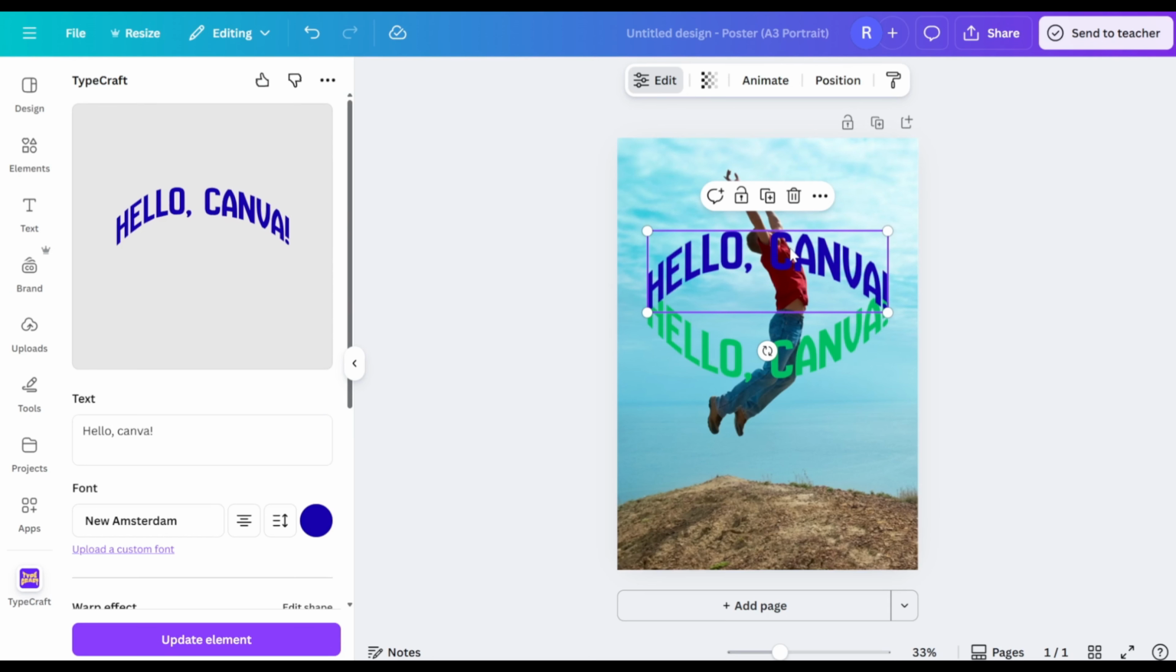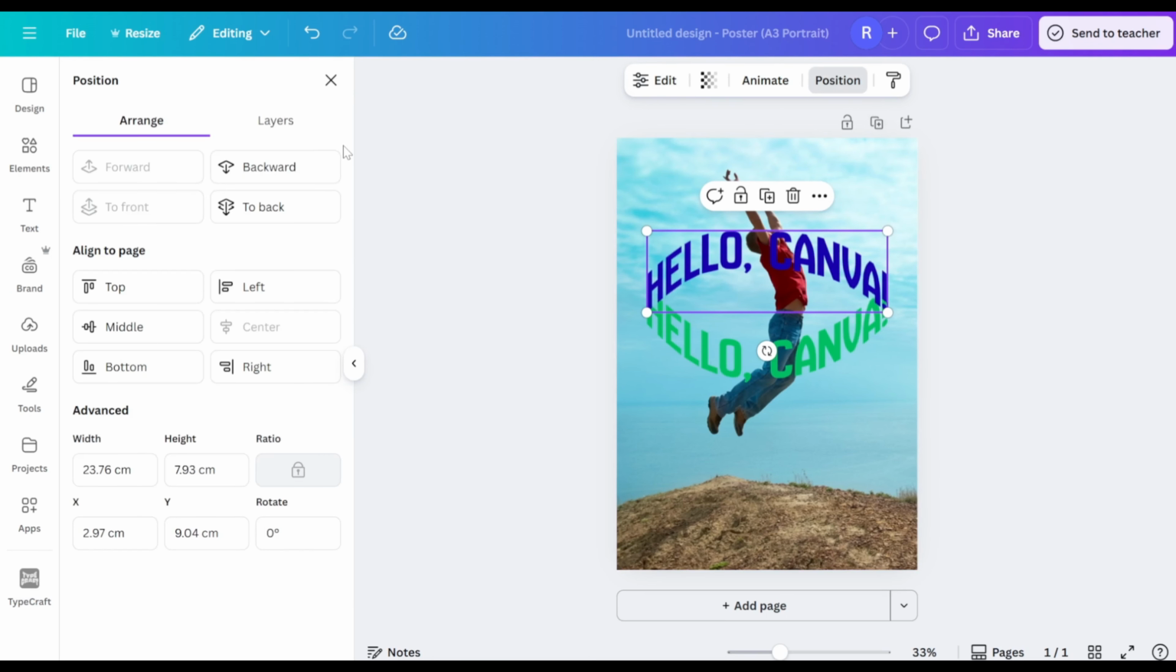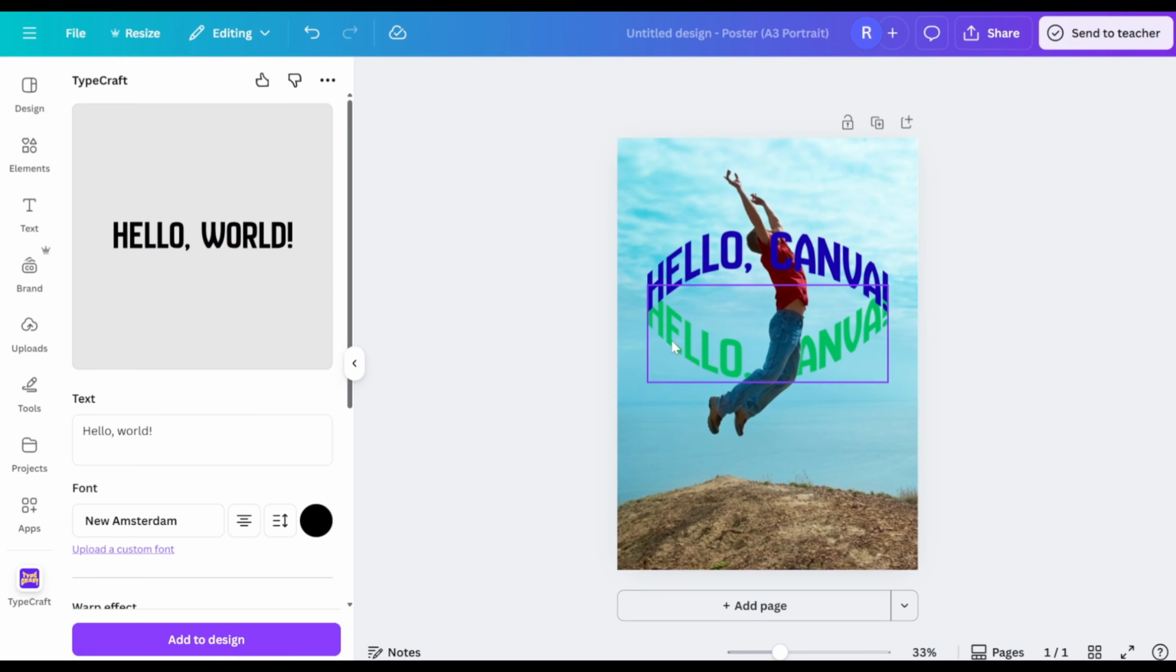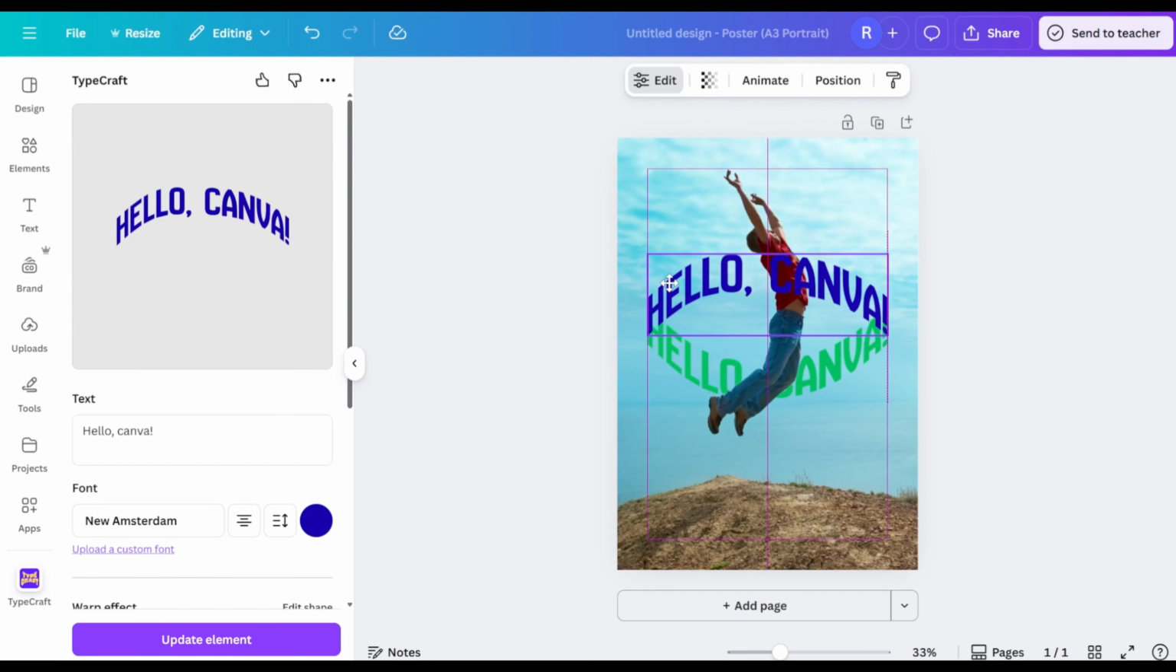Now, go to Position and arrange the layers. Place your image layer between the two text layers. Your wrap typography design is now complete.